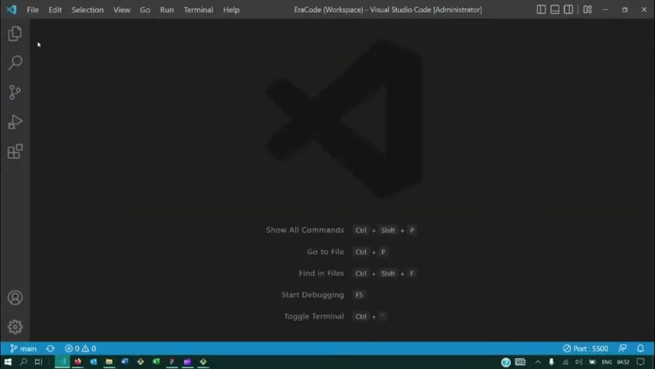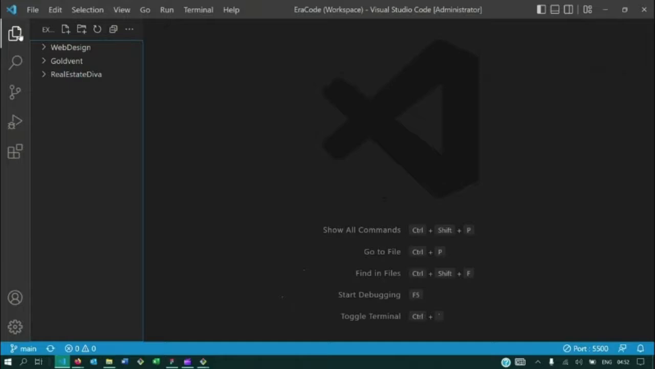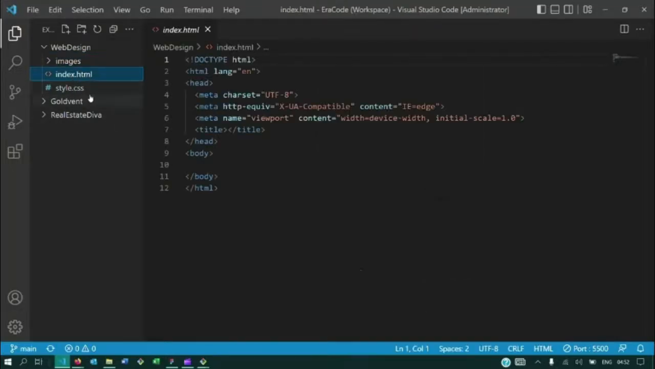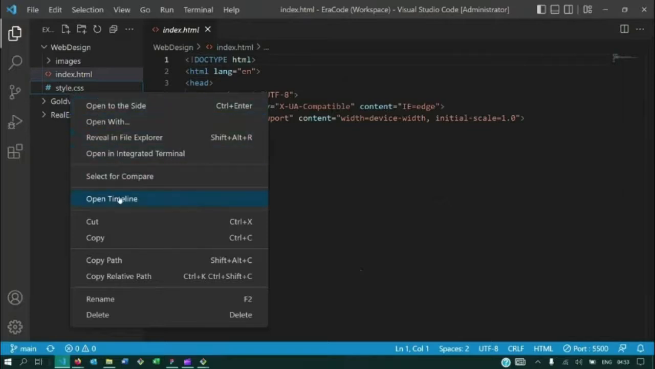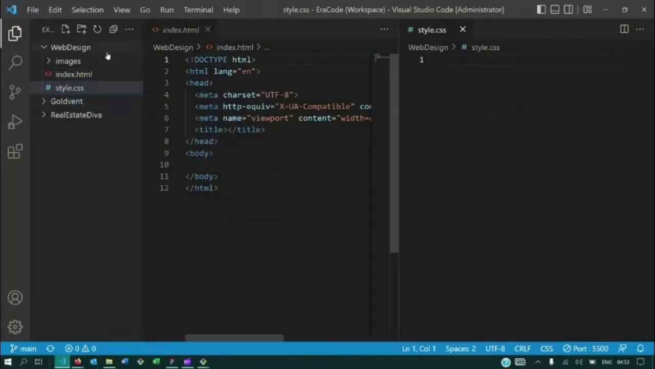Let's get this started. I'll click in here to locate my project folder. That's in the web design folder you saw inside of my documents folder right now. If you click on it, you'll see those three items: the index.html, the style.css, and then the images folder that contains the images we're using for this demo website. So what we'll do, we'll click on index.html to open it up, and also right click and click open to the side for the CSS.